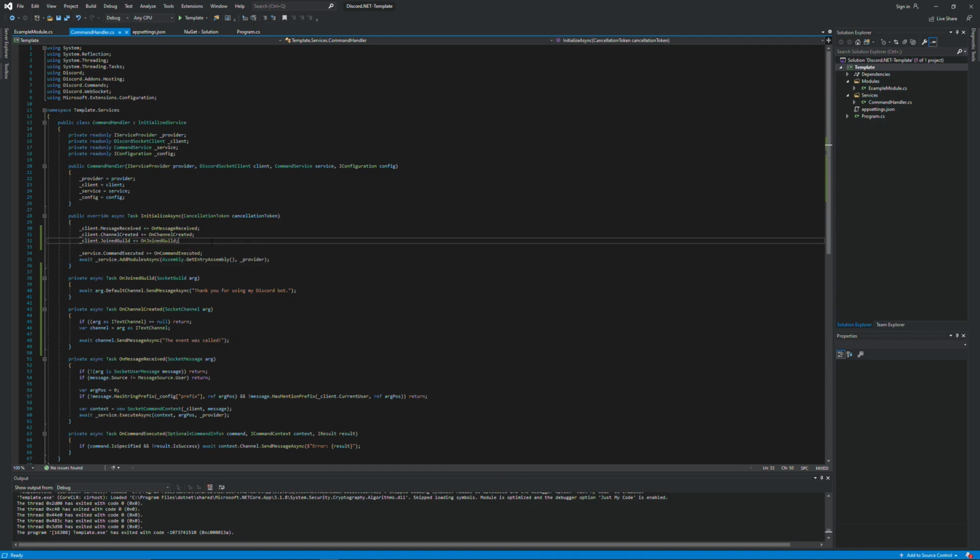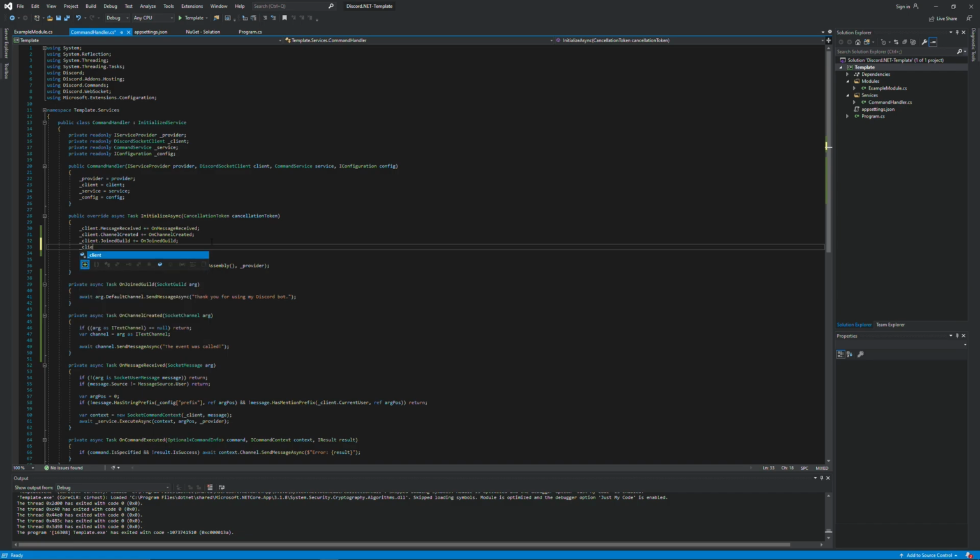If you want to do more, you can literally just search here client and you will get thousands of events. I don't know why there are so many of them, probably because people use them, but there are a lot, and I really mean a lot of events that you can work with. Now the last event I want to use to do some fun with is client.ReactionAdded plus equals OnReactionAdded.